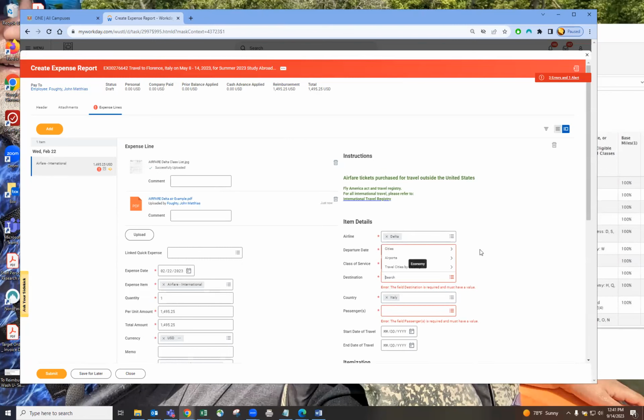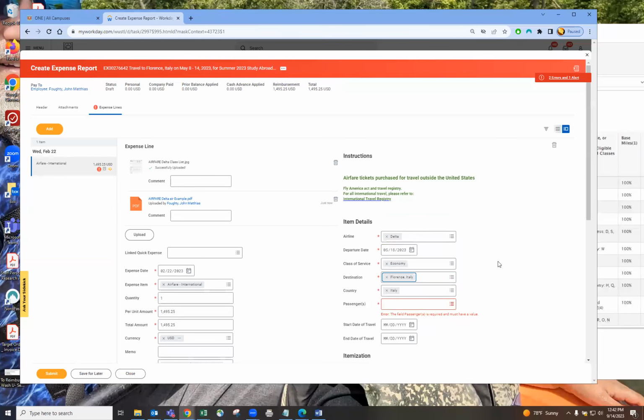Destination, once again, here we have the country was already pre-filled in because I had that on my travel profile, but I still have to do the destination city. So we'll say Florence and hit enter. And that brings up two different options, Florence, US or Florence, Italy. And we choose the correct one there. And then the passenger is going to be myself. So I just put in my own name here. And that brings me up. So now we've entered in all those pieces of information correctly.